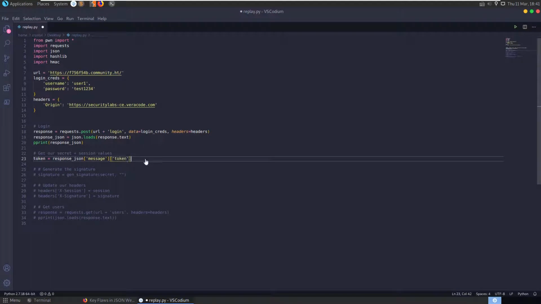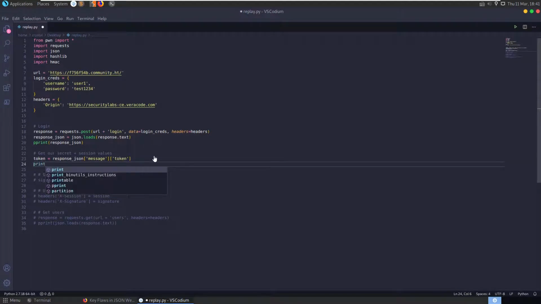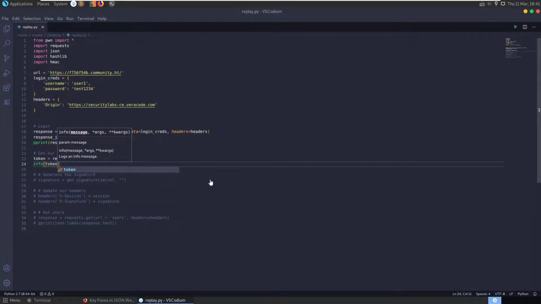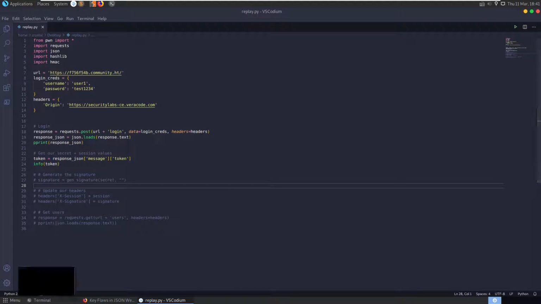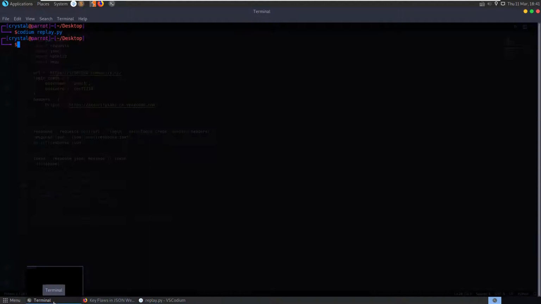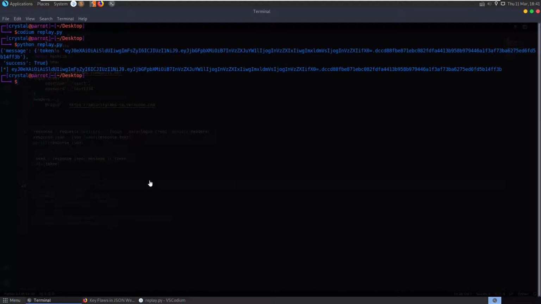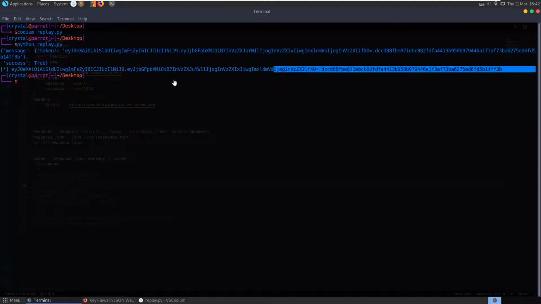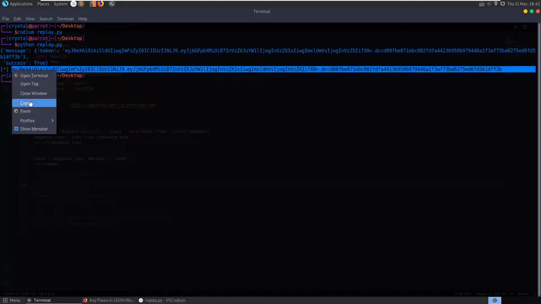and then let's try and just print out the token. And see what happens. Okay, so we'll do Python replay. Yep, we send that off. We get back our message with our token in it, and here's our token printed out for us right here. So we can take a copy of this token.